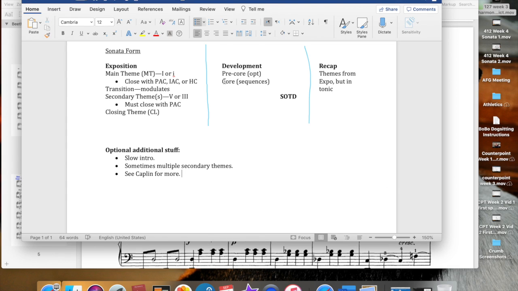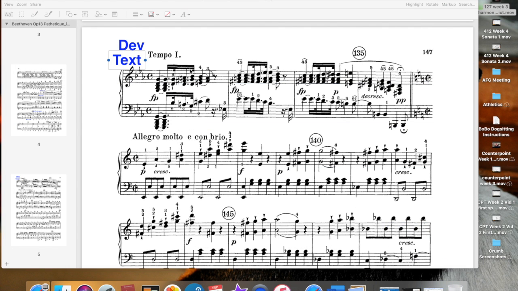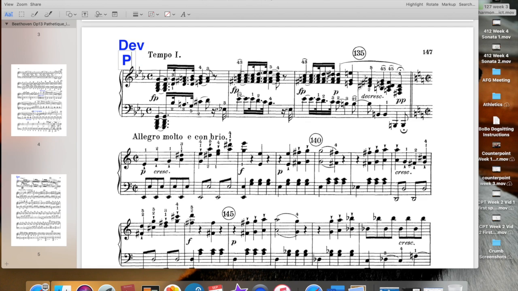So the core of the development is going to be a series of sequences, and sometimes that's preceded by something else. It doesn't have a bunch of sequences in it. In this case, this does not count as a sequence because it is not a consistent enough pattern of models and copies. And it's kind of reminiscent of the slow introduction. You'll see that's where this material is kind of taken from. In which case, this would be the pre-core, and I'll make this label smaller again.